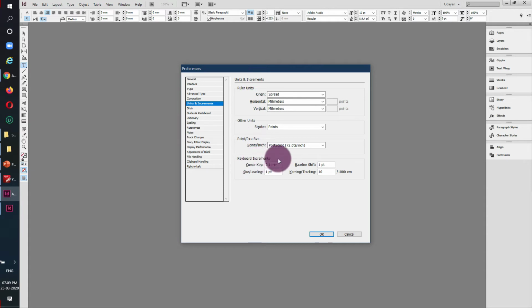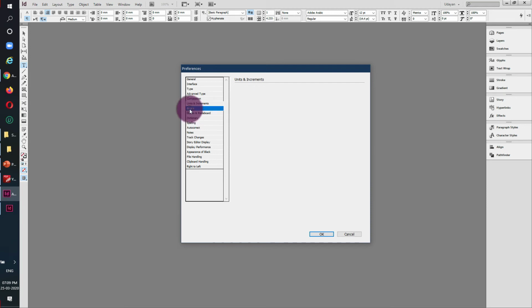And I will make sure these are all made 1, 1, 1, 1. Particularly the cursor is 0.1 millimeter, because millimeter is my scale. Baseline shift is 1 point, leading and size increment is 1 point, and tracking is 10 of 1000 ems. Then we come down to Guides.